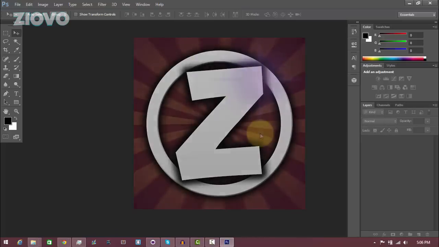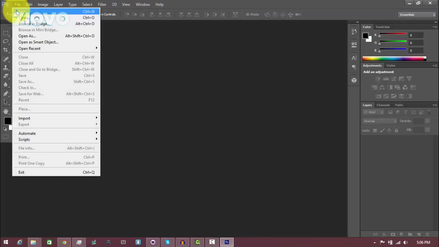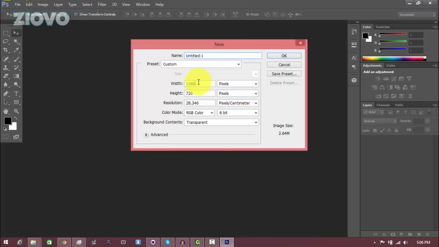But yeah, with that being said, the first thing you want to do is open up Photoshop, and then go to File, New, and then make sure that the width and height are set to 500 by 500, and the background contents are transparent, then just click OK.